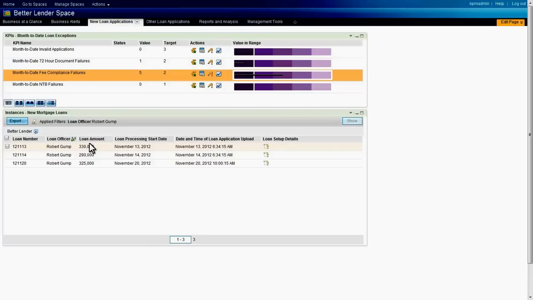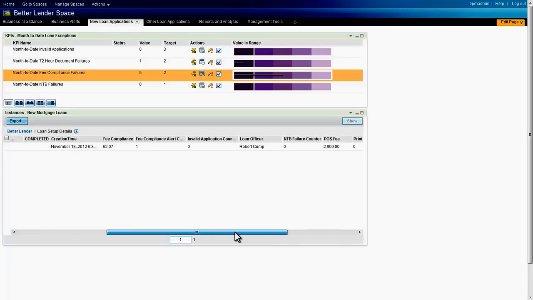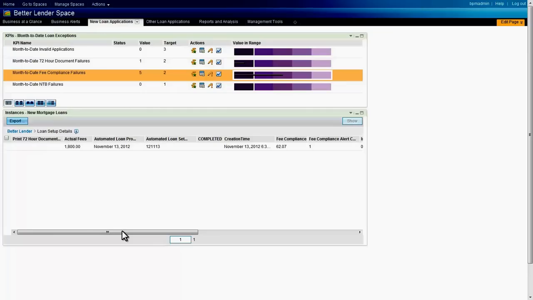Next, we'll drill down into one of Robert Gump's jumbo loan instances to get more information. As a result of viewing more information about his loans, you can confirm that his fee compliance is indeed outside of the expected targets. And you can get a little bit more information about the loan that he's working on. You can now take corrective action and also set up alerts proactively to handle loan failure rates rather than reactively.